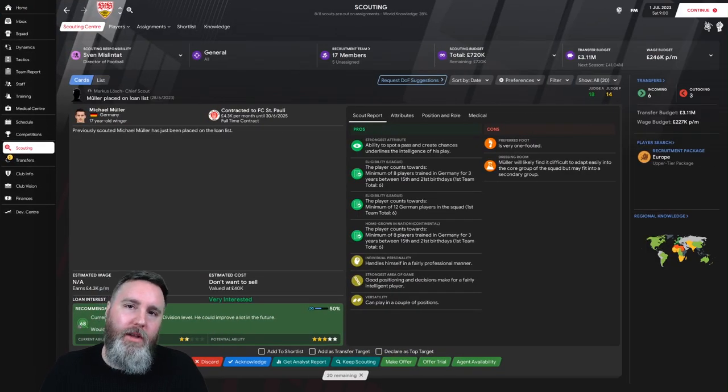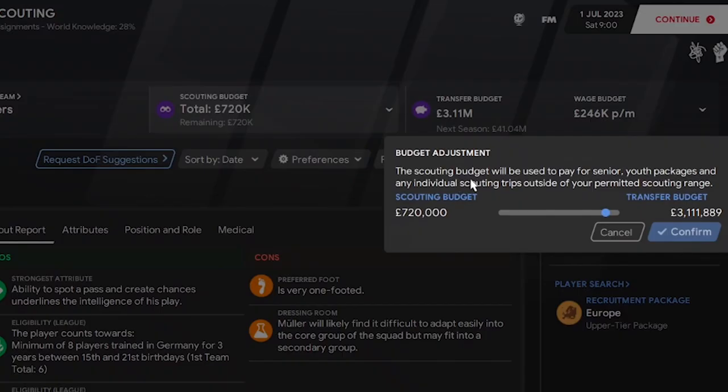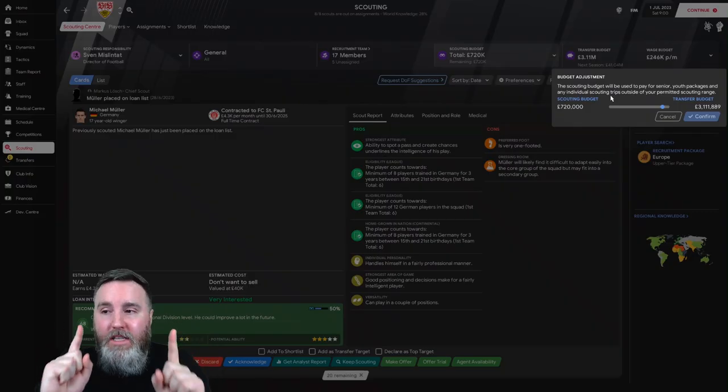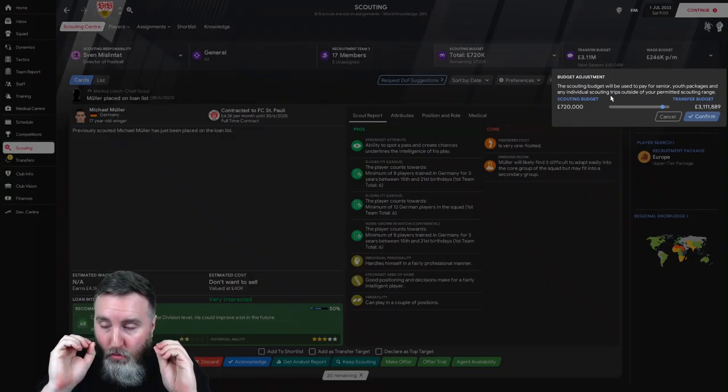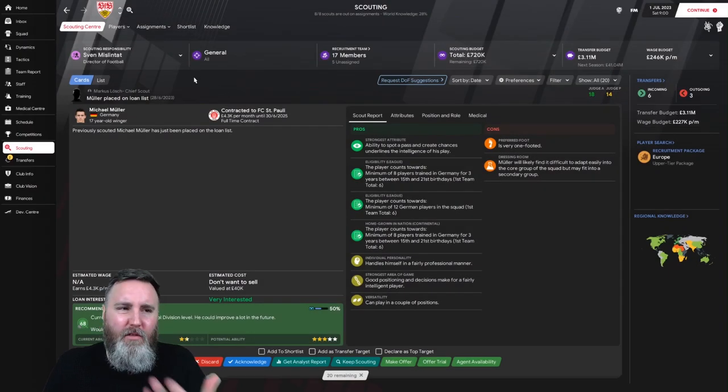When it comes to scouting, you have to consider two budgets. First of all, the more logical one, the scouting budget, is right up here. And this is pretty straightforward, because like it says here, the scouting budget will be used to pay for senior youth packages and any individual scouting trips outside of your permitted scouting range.